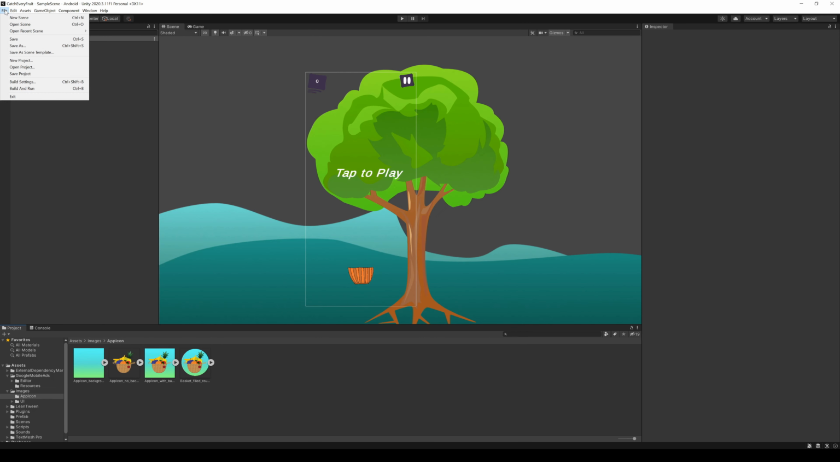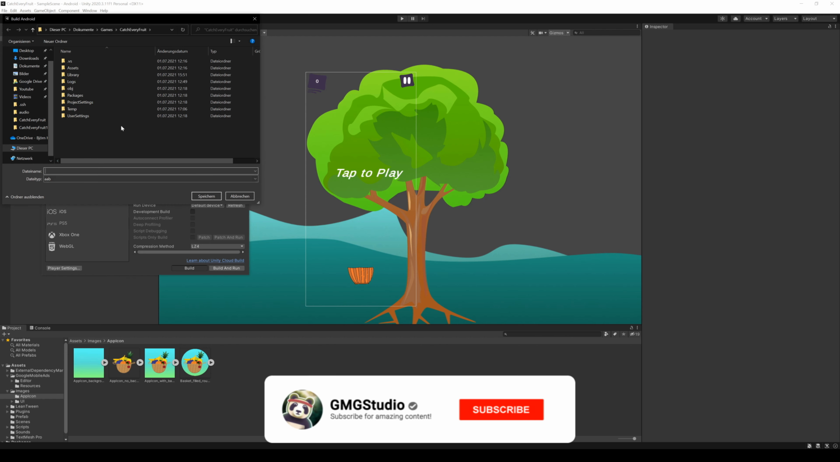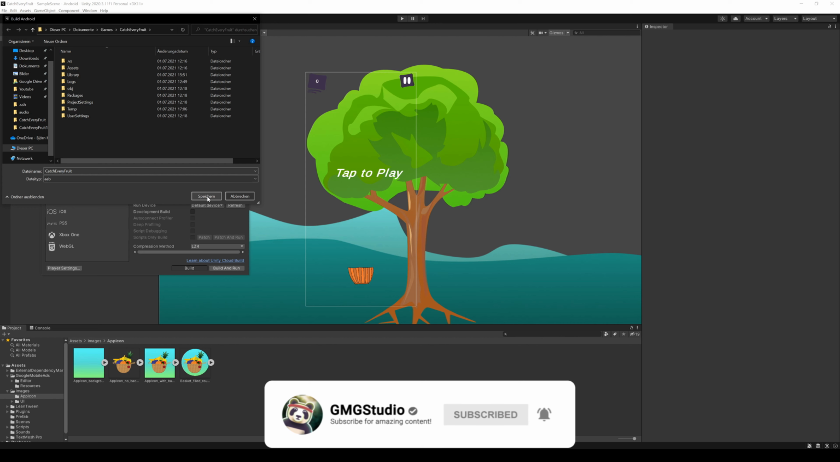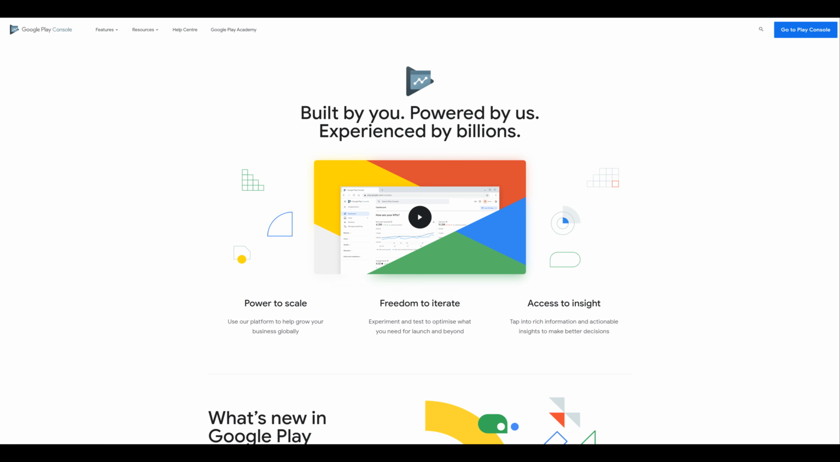Everything is set up. We can close the project settings and go to File, Build Settings. Here we make sure we are on Android. And here you can check the Build App Bundle, but you can also just build the APK for Google. When we click on Build, we choose a location and let Unity build everything for us. With that, everything is done in Unity.